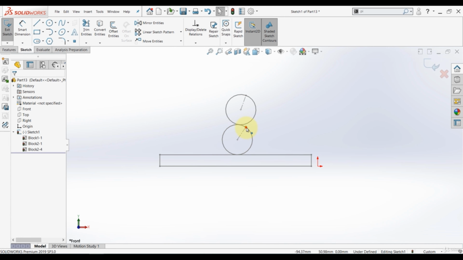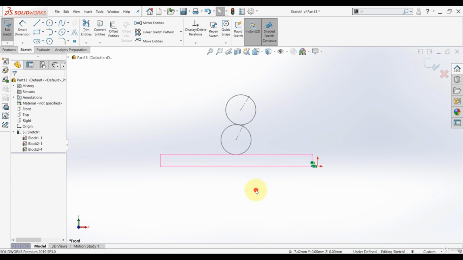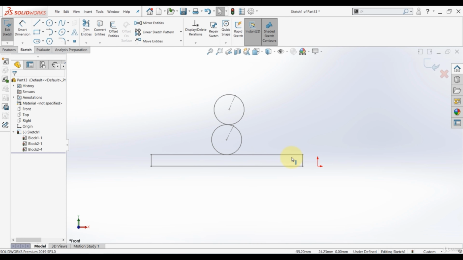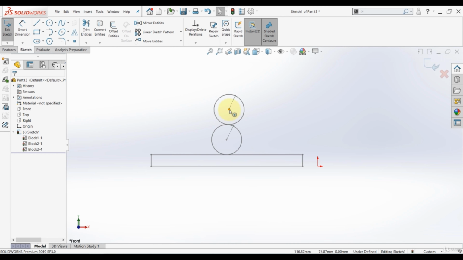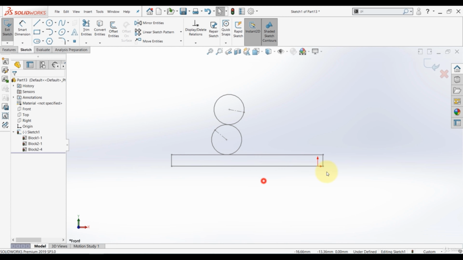Now, if you try to rotate this one, it will rotate, or if you try to drag this, it will drag it and both of them will rotate. But here, this one is not fixed. That's why we can select this point and set it to be fixed. This point won't move now. Try to drag this. And as you can see, this one was fixed all the time.